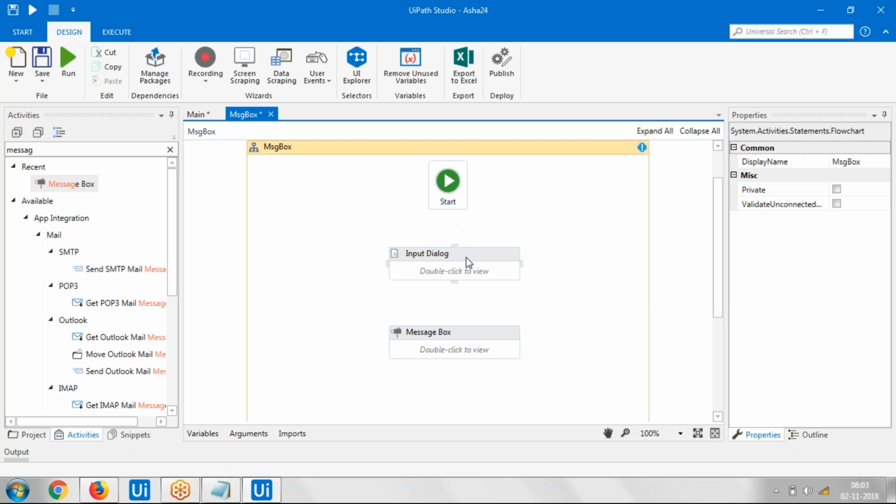Now write whatever you want to write in the input dialog box. How to write? If we select this one, we are getting properties related to the input dialog. We can write here also. We can go ahead and write whatever we want in the properties also, or a more easier way is to double click here. It is saying double click to view.